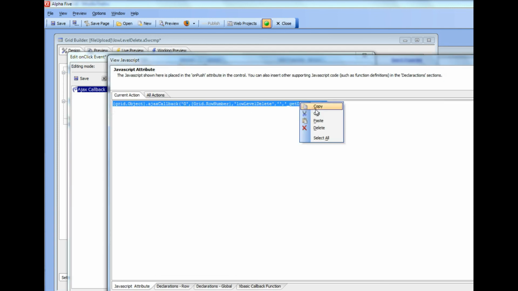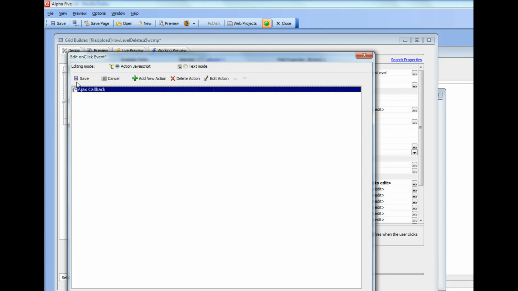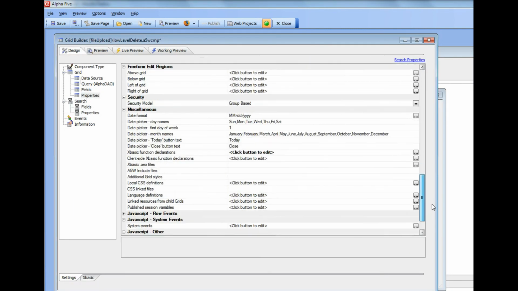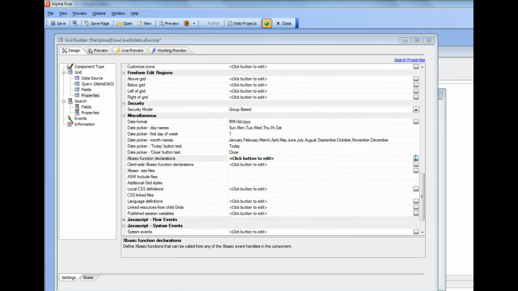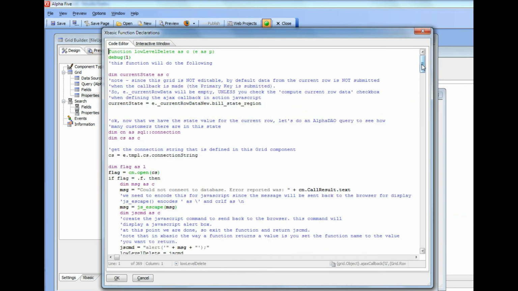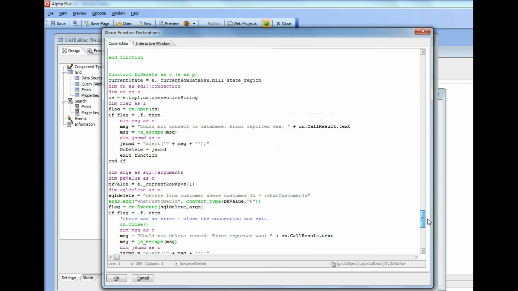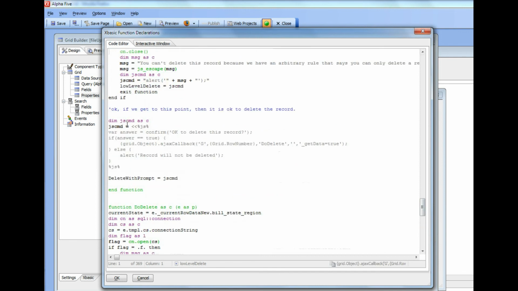So all I did was right click over here, went to view the JavaScript, and copied that to the clipboard. Then I went back to my function declaration over here, and I edited the function declaration. I go all the way down to my JavaScript response that the first XBasic function did, and I just simply pasted it in, and I replaced the function name with doDelete, which is the function that I wanted to call.